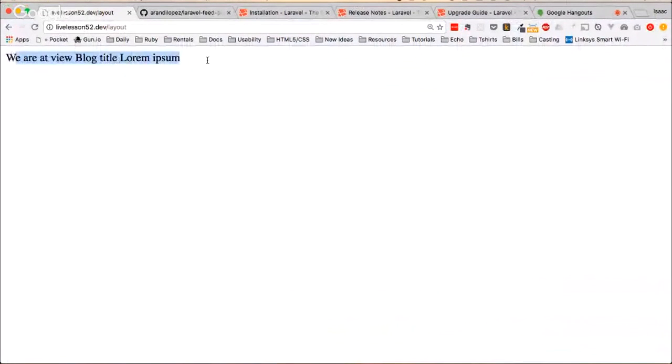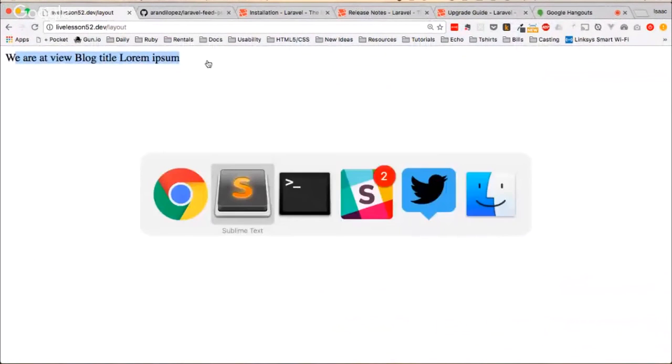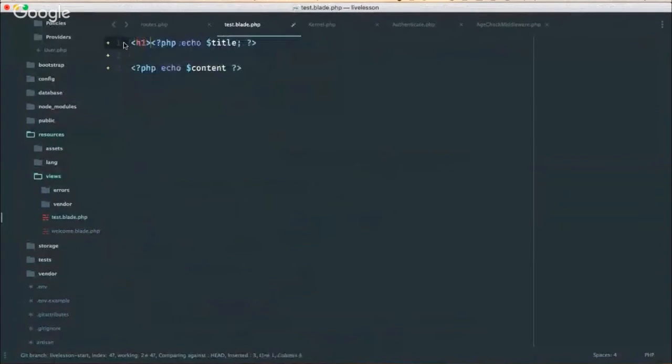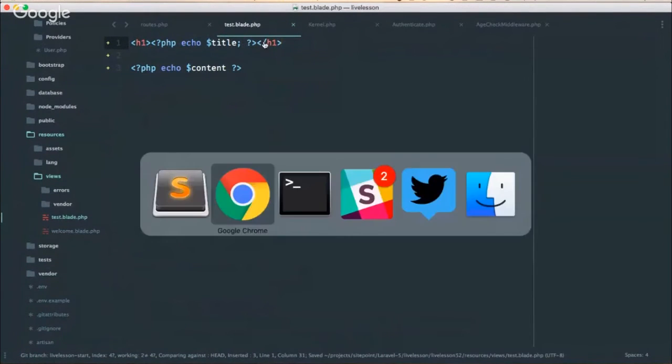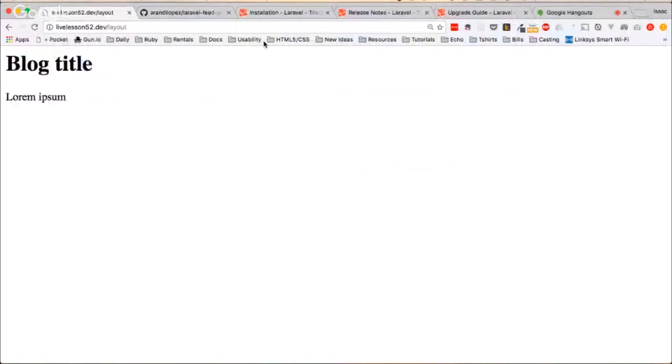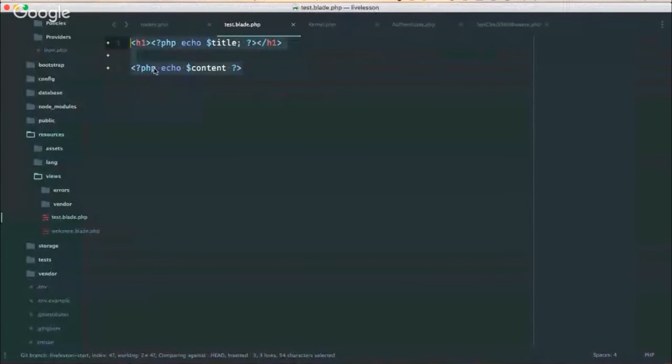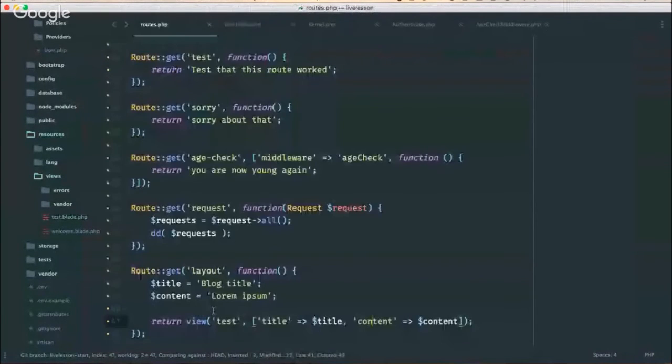And there we go. There's the blog title. If we wanted to fix it up a little bit, H1 or something like that. And yeah, you could do HTML inside of here. And then there's your blog title and your content. And here I have some variables I need inside the view, passed over through an array to that view.